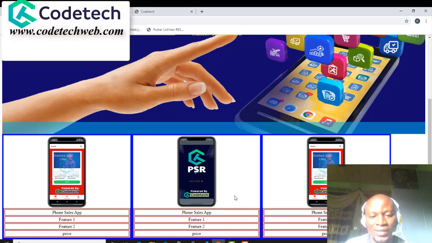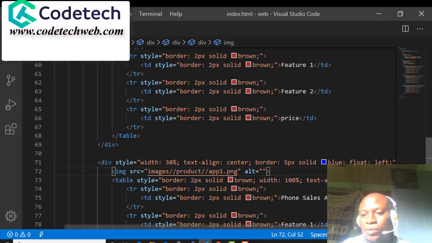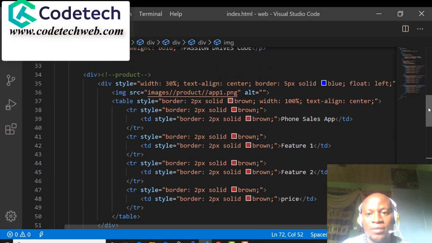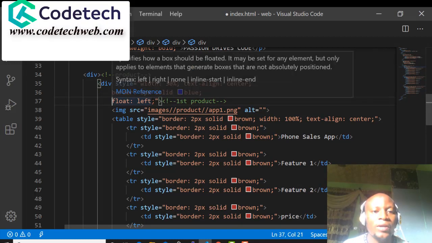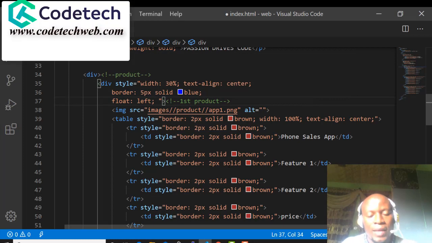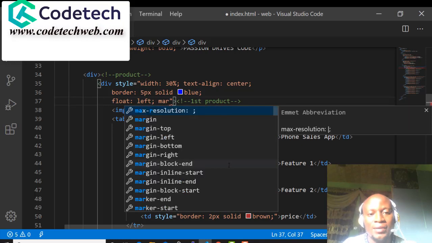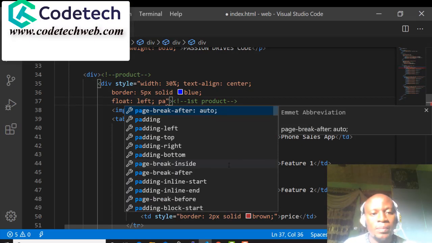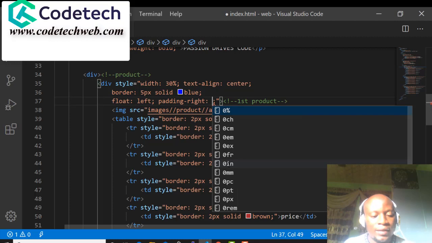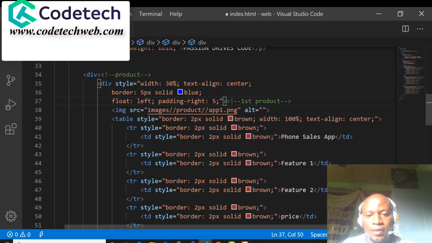Let's quickly do that just for you to see. I will start from the first product here, and you can see that my style is getting extremely long. So let me break it down to multiple lines so that you can get a chance to see it. Let me take the float left to its own line. Then I want to add another style, and of course you can use your padding or margin left. So this time around, let's do it with padding. So I'm going to be using padding right. Then let's give it 5%.